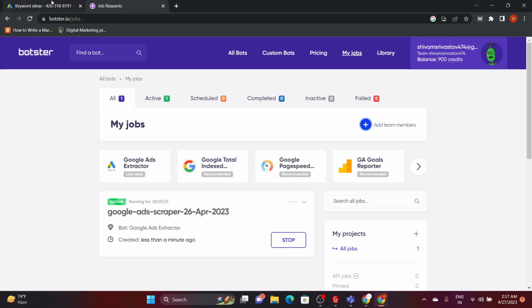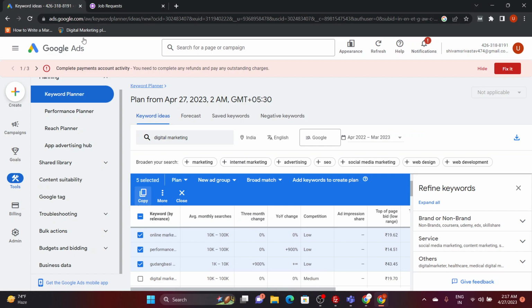In the meanwhile, you can access Google Ads. Here is the URL, ads.google.com, from where you can search for different types of keyword and see their volumes. You will get exact keyword searches when you have an active campaign on your Google Ads. It can be any campaign like brand awareness, lead generation, any campaign.